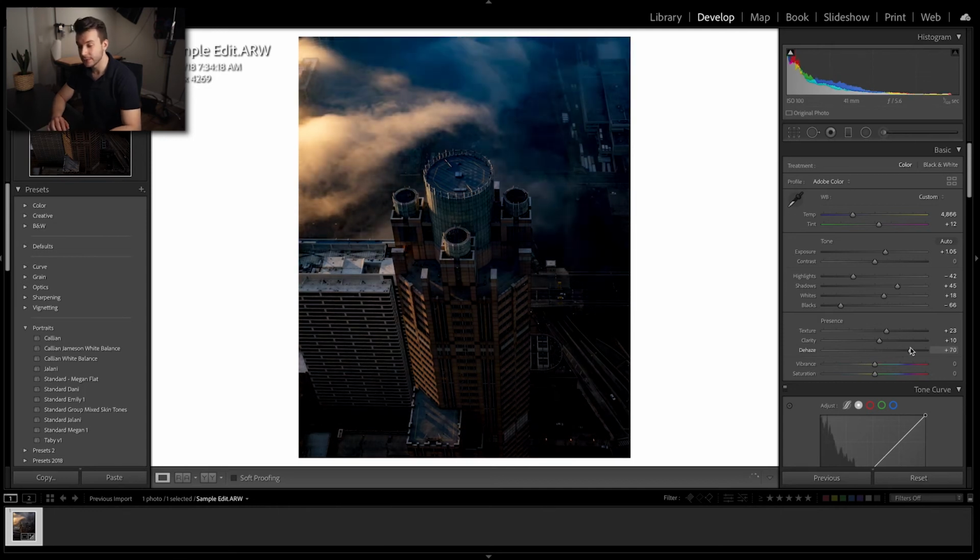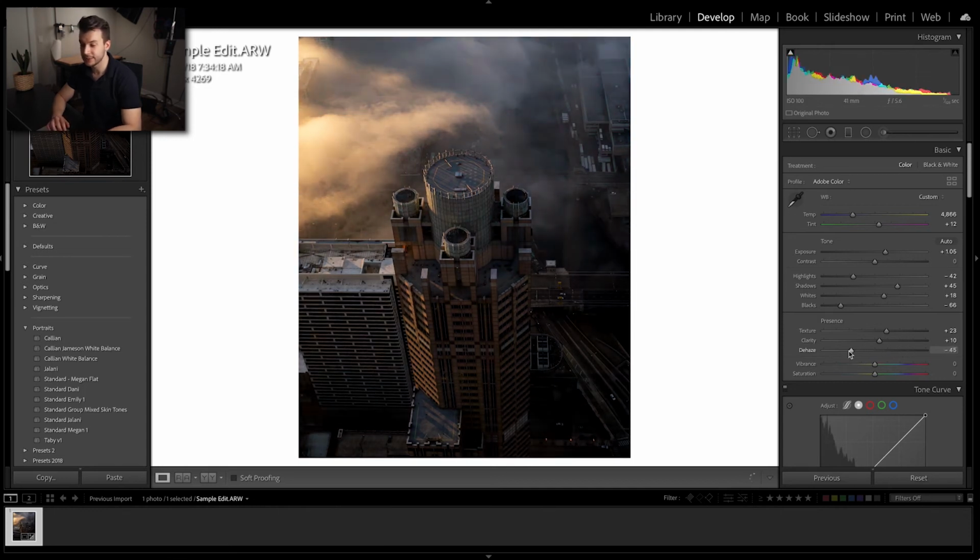Dehaze is sometimes useful for removing haze out of landscapes or cityscapes, but I really try to avoid using it because it can destroy your images. Okay, now vibrance and saturation.